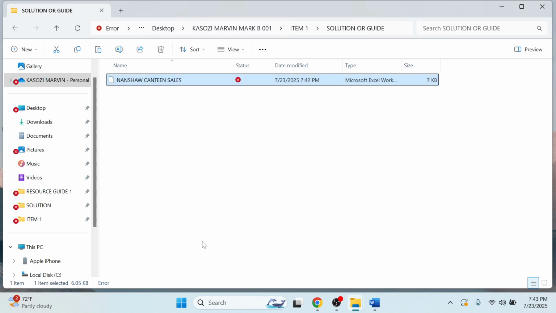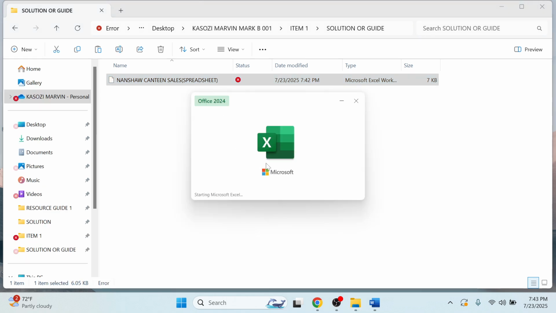I can even decide to put maybe a bracket. You can type spreadsheet. Yeah, Nanshaw Canteen Sales in brackets spreadsheet. Then I open it. Of course, it's empty.